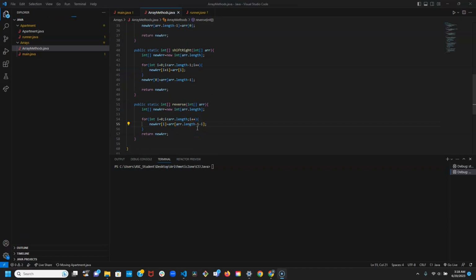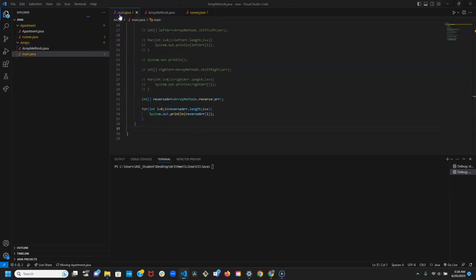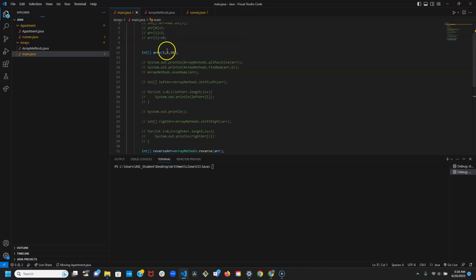So finally, we have an easier algorithm to comprehend. It's a reverse algorithm. So essentially what it does is that it takes the integer array and it returns a new array, but the elements are reversed. So if I were to throw in this array with the values 5, 2, and 10, I should get a new array with the values 10, 2, and 5.